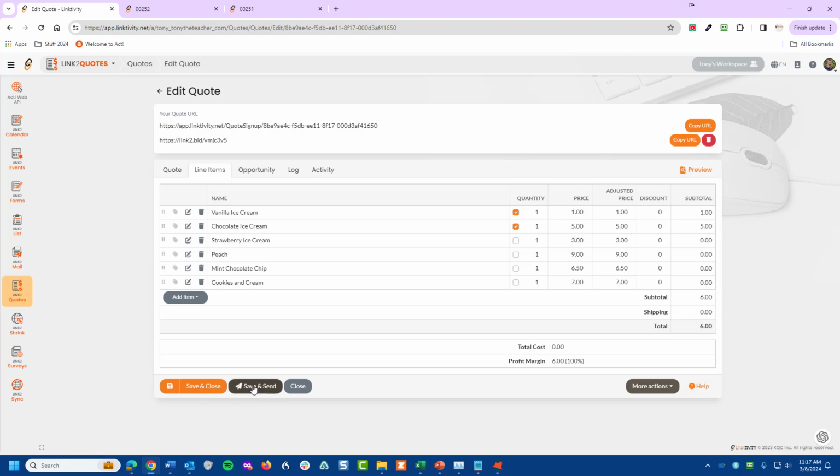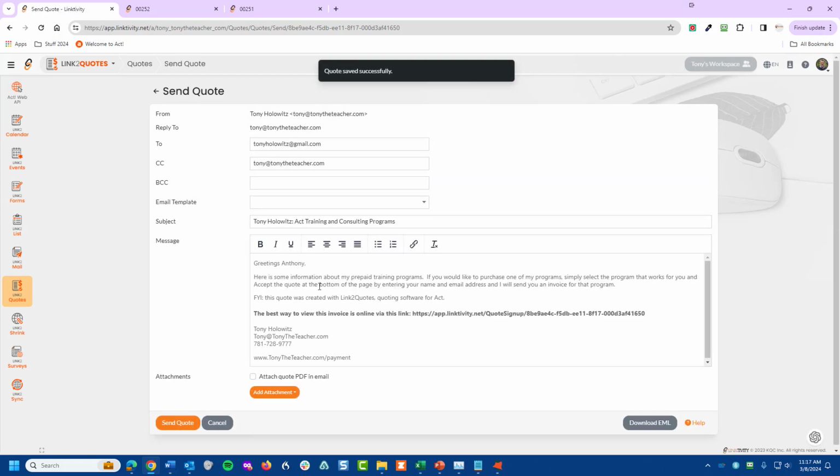If I come down below, I can click on Save and Send, and when I save this, a new box will open up with pre-formatted information related to this quote. Now you can have different templates. I could have the ice cream template, I could have the chocolate ice cream template, the ice cream package template.